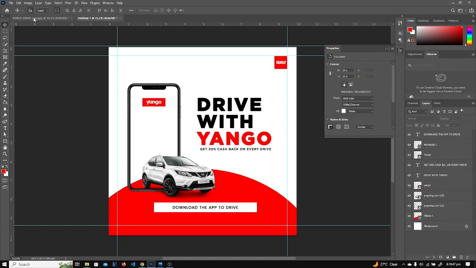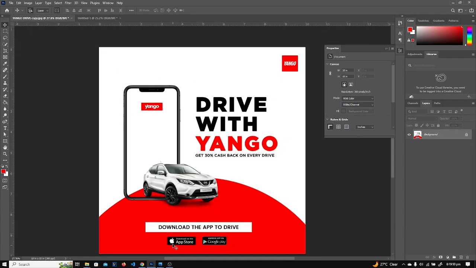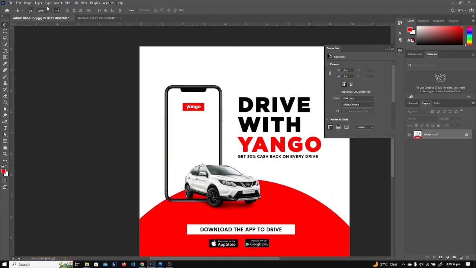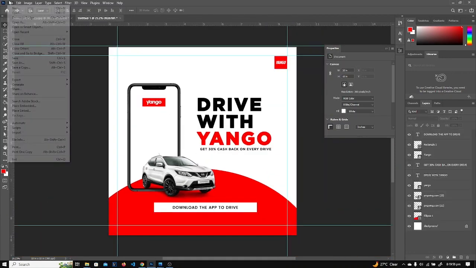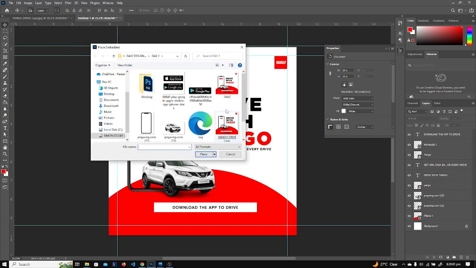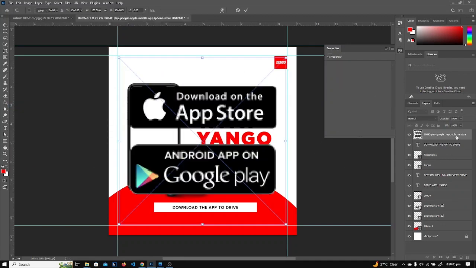All right, so great. What I'm going to do next is bring in the download on App Store and Android app badges. So I go to File, Place Embedded. I'll make this available. You can download it online too if you want to. All right, so it's together.